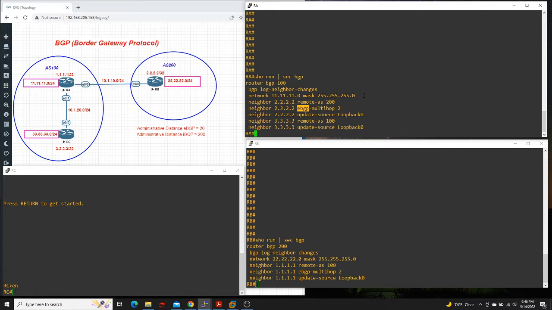So I did not reload and erase the previous configuration. I did a show run briefly, section BGP. And on router A, like I said earlier, for neighbor 3.3.3.3 remote AS 100, it's going to be an internal router.